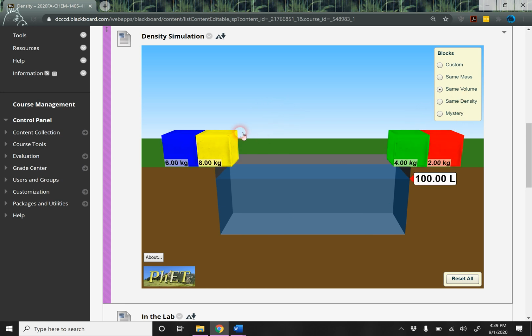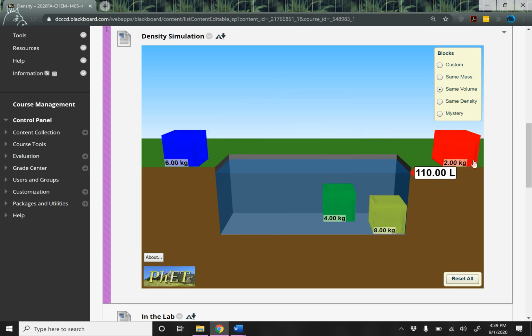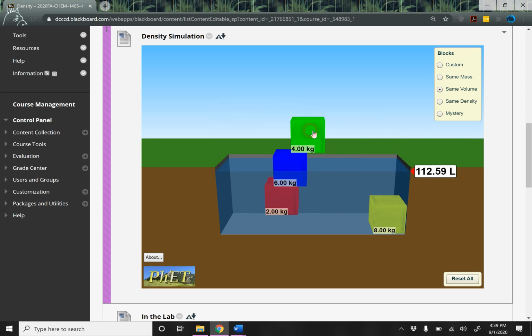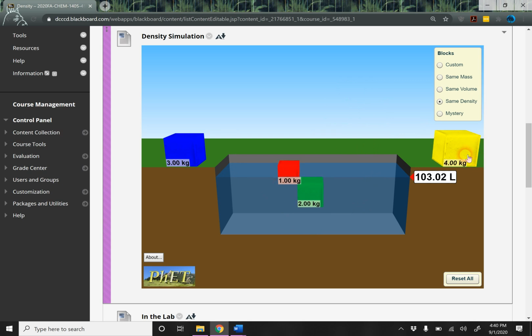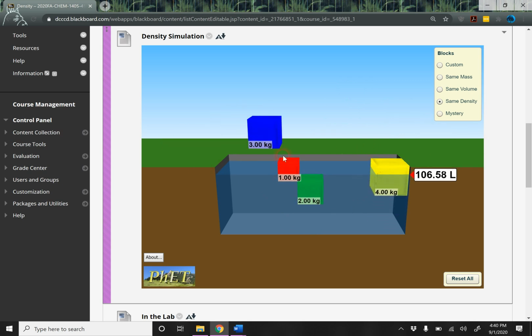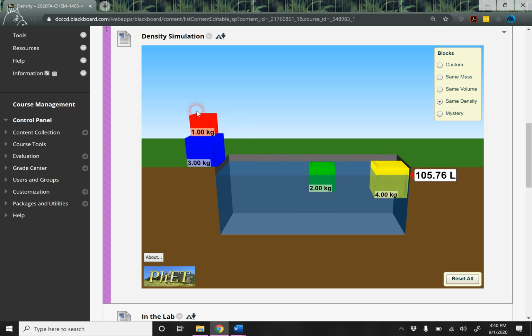You can also keep the volume the same. So everything has the same volume, but it has a different mass. So you can play around with that. You can make everything have the same density. So they'll have different volumes, different masses, but ultimately the same density. And you can see what's happening to the volume of the water as well.